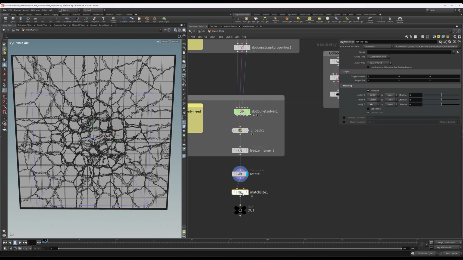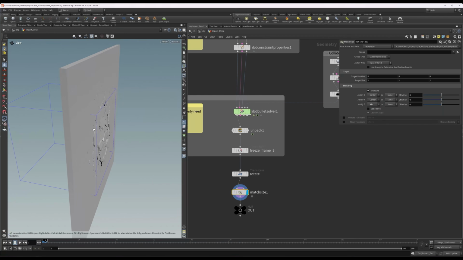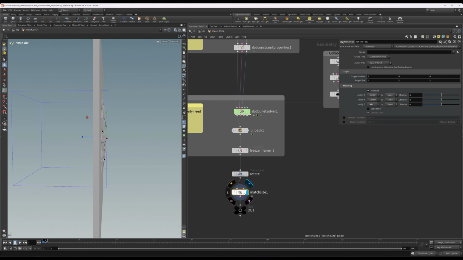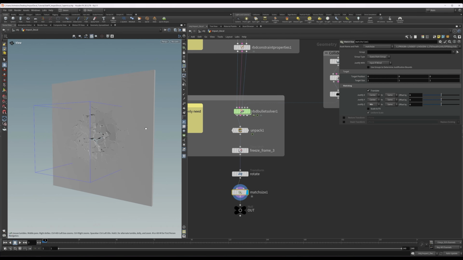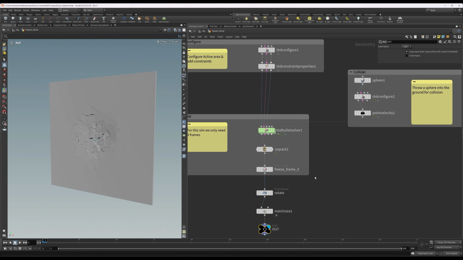I'll then use a match size just to justify the Z on the min so that it moves a little bit in front. This is going to be helpful for grabbing the depth. And that is basically the SOPs and DOPs workflow.